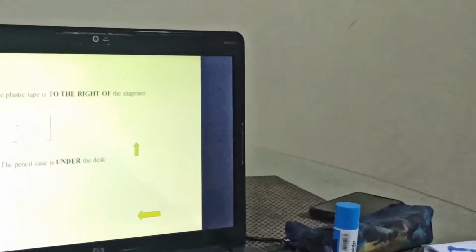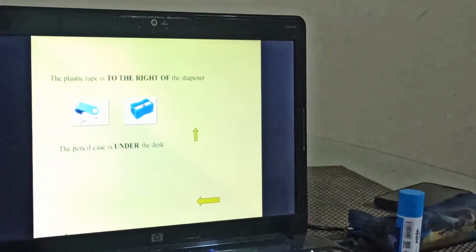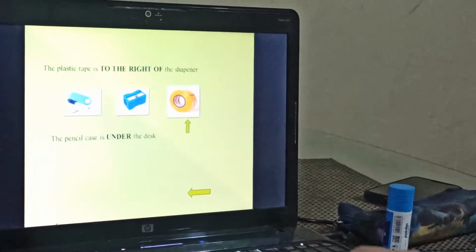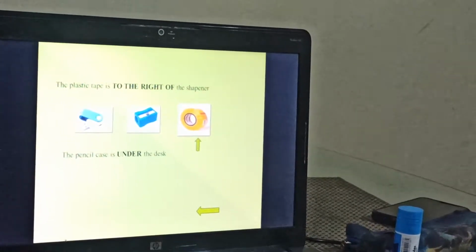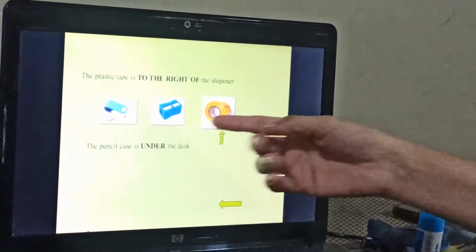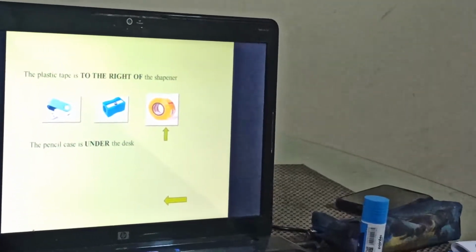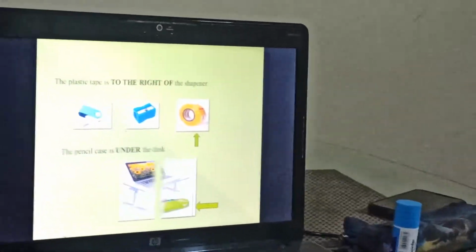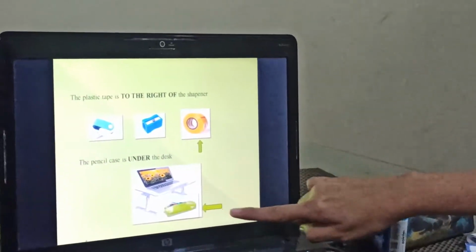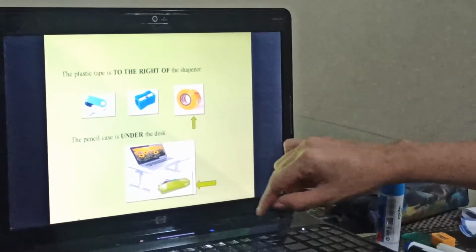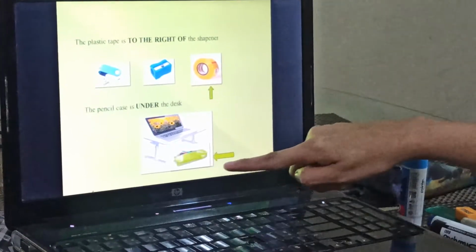Where is the plastic tape? The plastic tape is to the right of the sharpener. Okay? Where is the pencil case? The pencil case is under the desk.